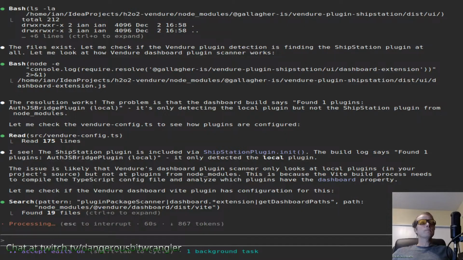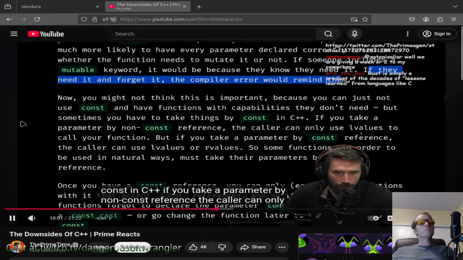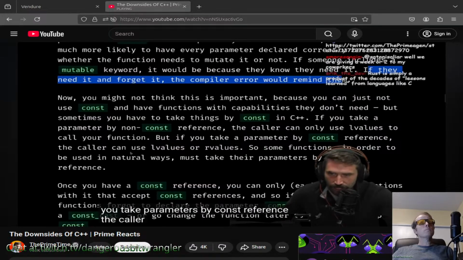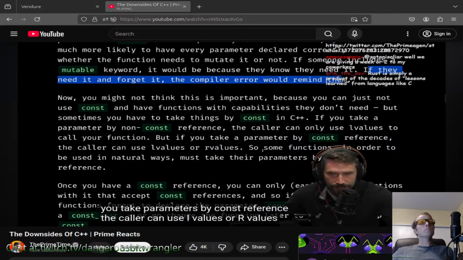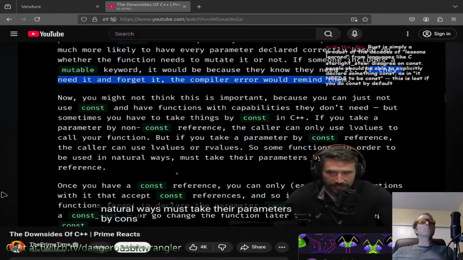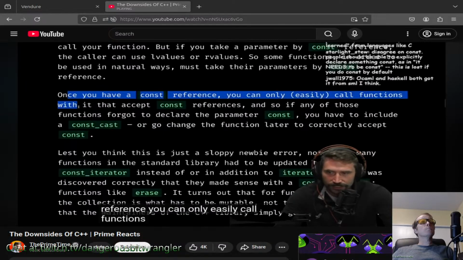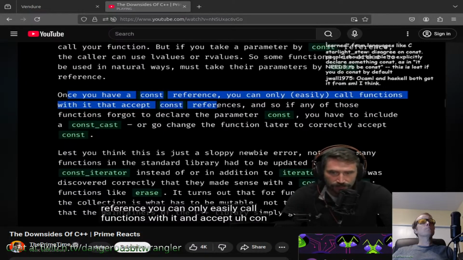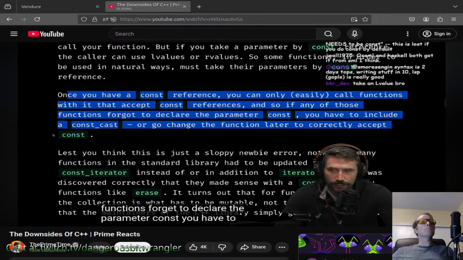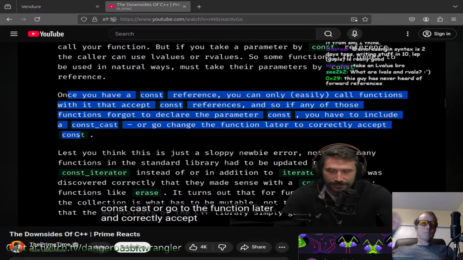...by const in C++. If you take a parameter by non-const reference, the caller can only use L values to call your function. But if you take parameters by const reference, the caller can use L values or R values. So some functions, in order to be used in natural ways, must take their parameters by const reference. Once you have a const reference, you can only easily call functions that accept const references. And so if any of those functions forget to declare the parameter const, you have to include a const cast or go to the function later and correctly accept const.